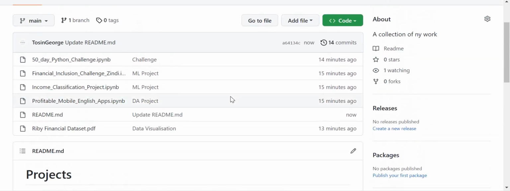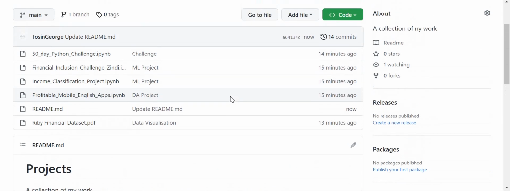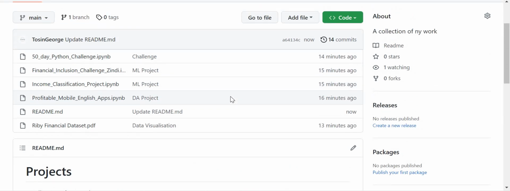So something else we should learn, or I'm going to just talk about right now, is creating folders. So I presume that I'll be having more projects here, but I want to categorize the projects into folders. So what I'm going to be doing is to click on the file with which I want to create a folder for.